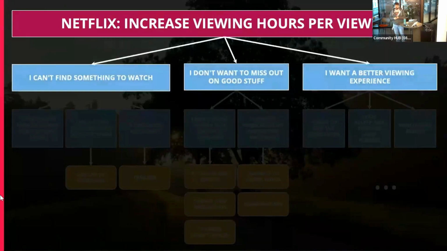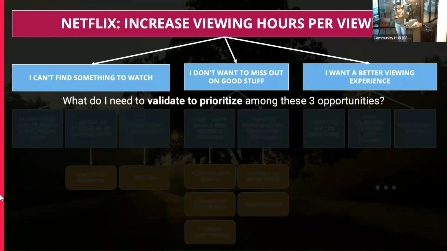Oh, all right. I found some opportunities. Yes, I can't find something to watch. I don't know, I don't want to miss good stuff, and I want a better view experience. I can find several ones. Some of this stuff might already be on my mind because I did previous research, or I'm just guessing. Doesn't matter. And then, okay, what do I need to validate to prioritize among these opportunities? So the next step is clear. Okay, which one is the bigger opportunity right now to impact the goal?